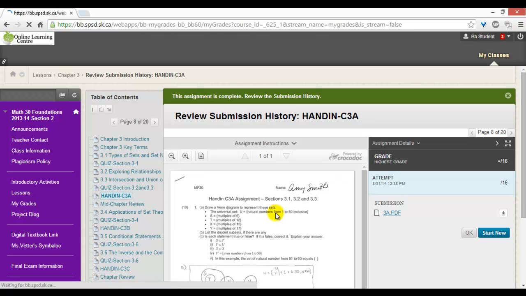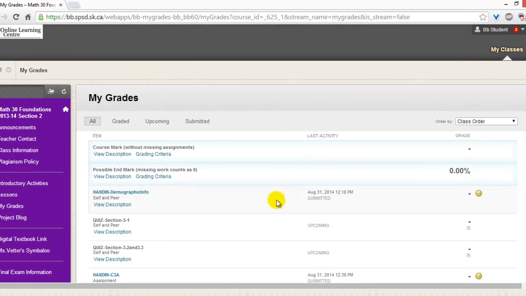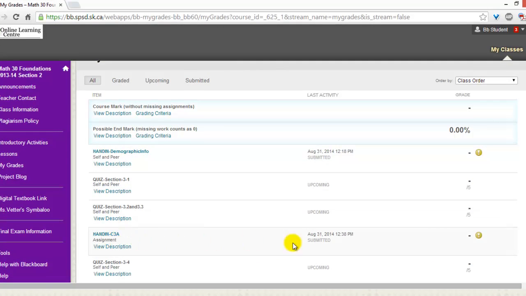If you were to click on My Grades, you will now see that there's a yellow exclamation mark beside the Hand-in 3A that we just submitted.